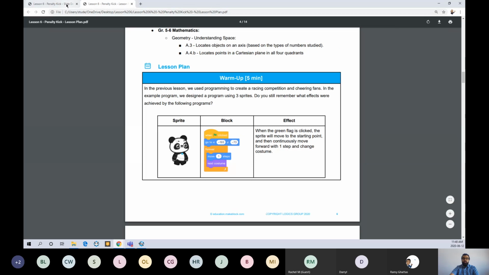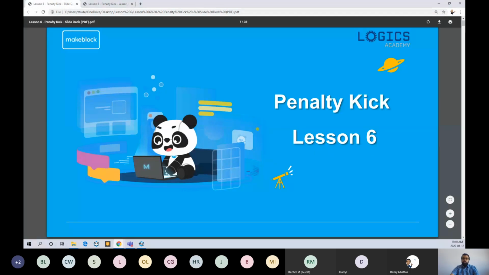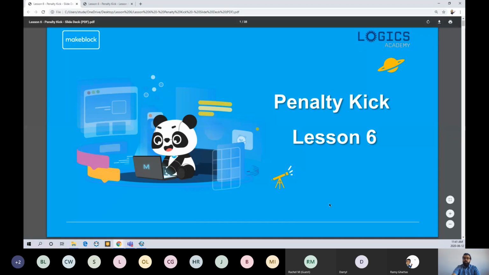So I'm going to go over to the slides, and just a reminder, these slides can be used. You can share them with your learners through Google Classroom, or if you're teaching your kids at home, you can share those slides with them because it doesn't have the answers as the lesson plan does. So feel free to share these PowerPoints with all your learners, whether at home or at school. So we have lesson 6, penalty kick, and we'll see how we're going to build that together.